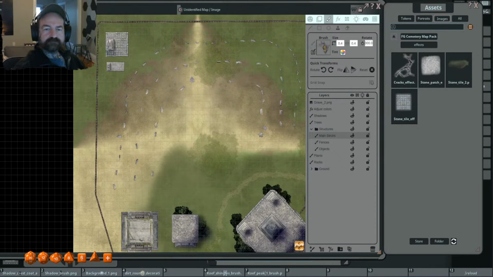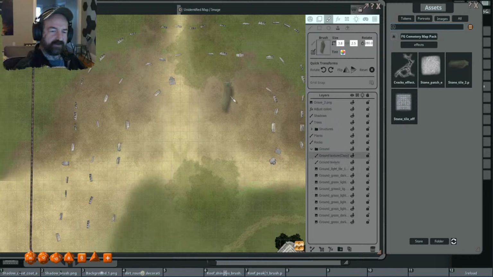And here we have a nice little brush, this will be in our ground texture, for doing our little mounds, our graves. And I'm actually going to make that 2. And we'll make it a little bit wider, something like this.